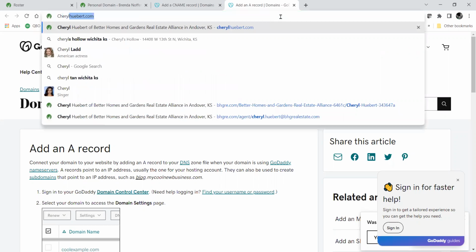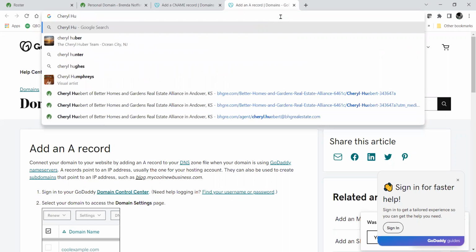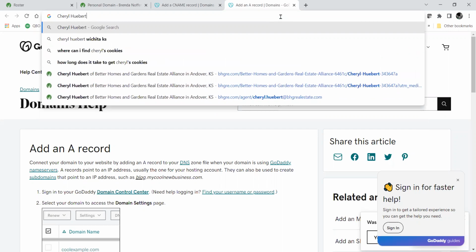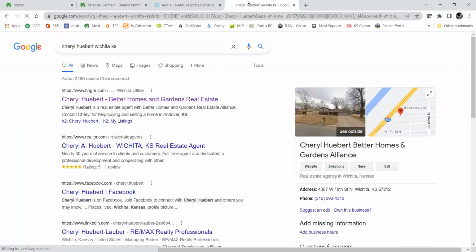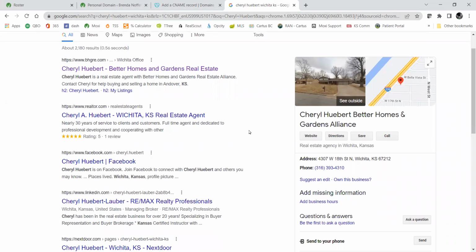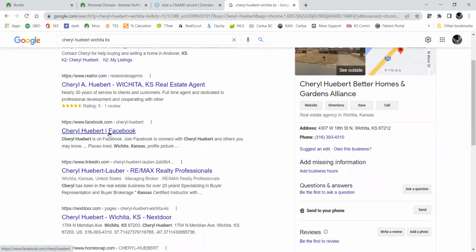So let's go back to Cheryl Hubert in Wichita. How come the next thing I can find is where can I find Cheryl's cookies? Where do you keep your cookies, Cheryl? No. So when I type up Cheryl Hubert, look, it comes up under our website. Hey, great. It comes up under Facebook. Well, more people are going to Facebook now than your personal websites because there's more personality there than all the business stuff.